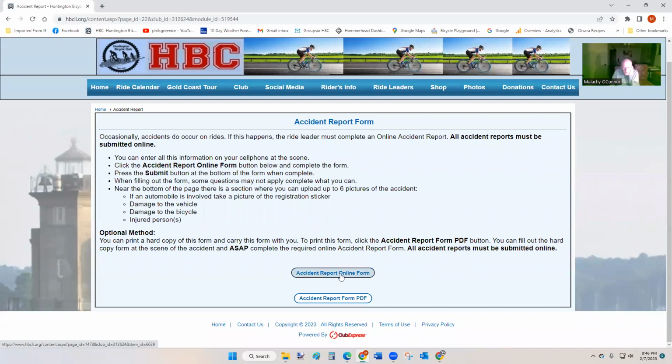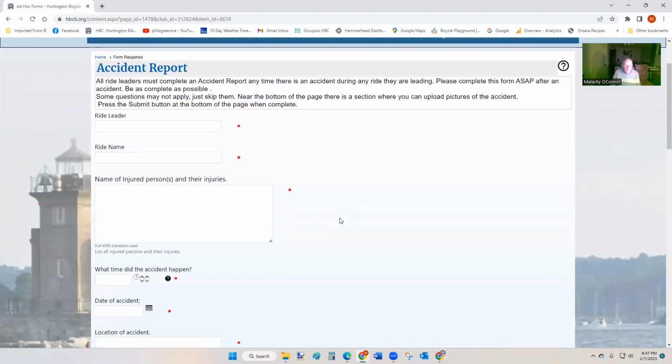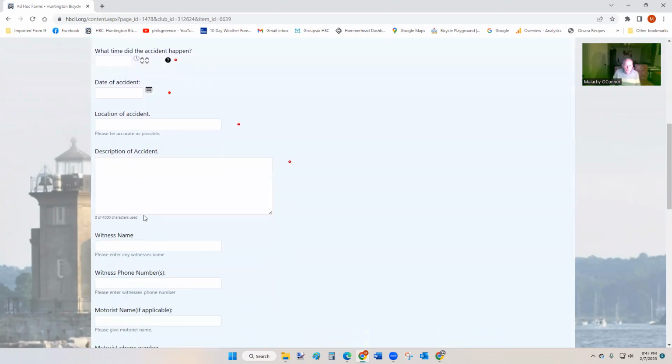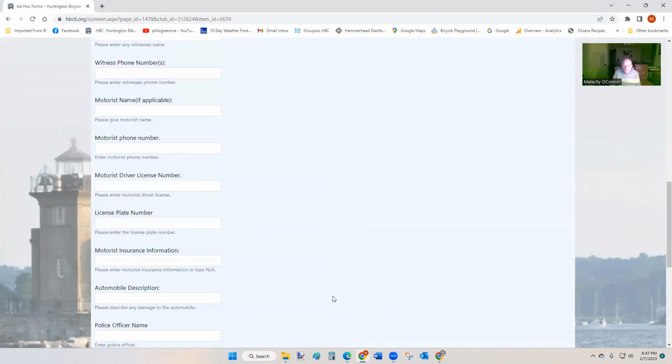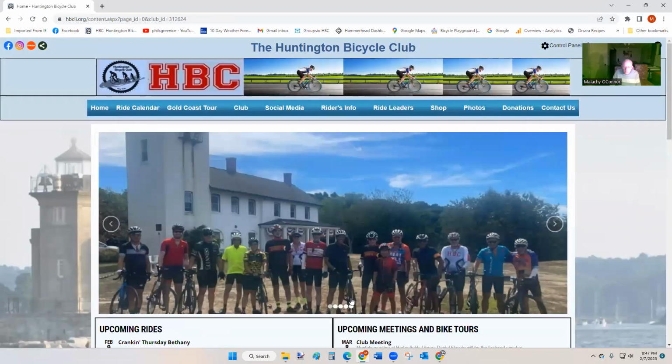Then we do have the online version, which you can do on your phone. We do ask that even if you do the hard copy, that this report is filled in after the ride is over. If you have the hard copy, we want this too, because then it goes into the system. Once again, the ride leader, the ride name, injured persons, what time did it happen, the date it happened, the location, the description. And once again, those are required with the red dots. These are optional if there's an automobile involved or something. We have fields for that kind of thing as well. So there's a lot of information, and you can also upload pictures in this form. So that's how the accident report works.